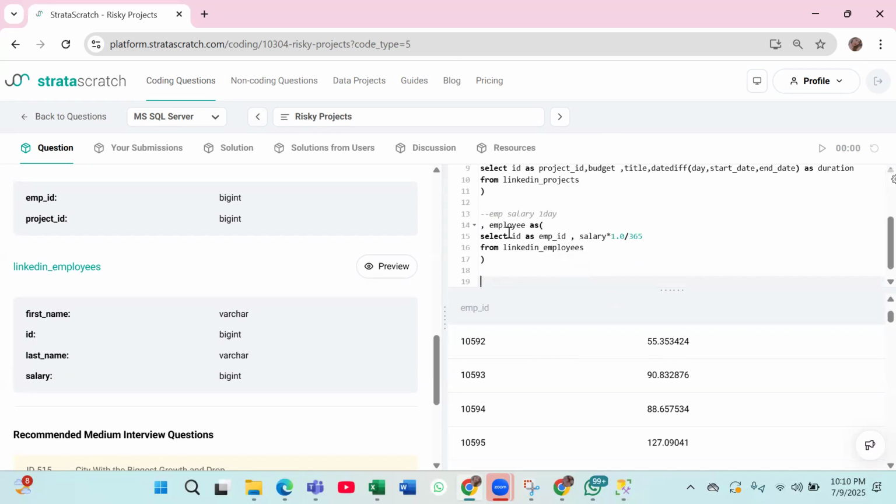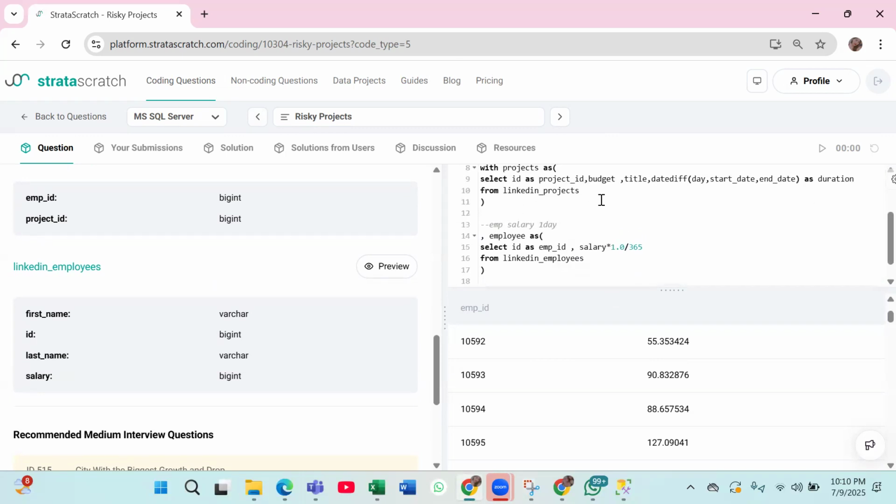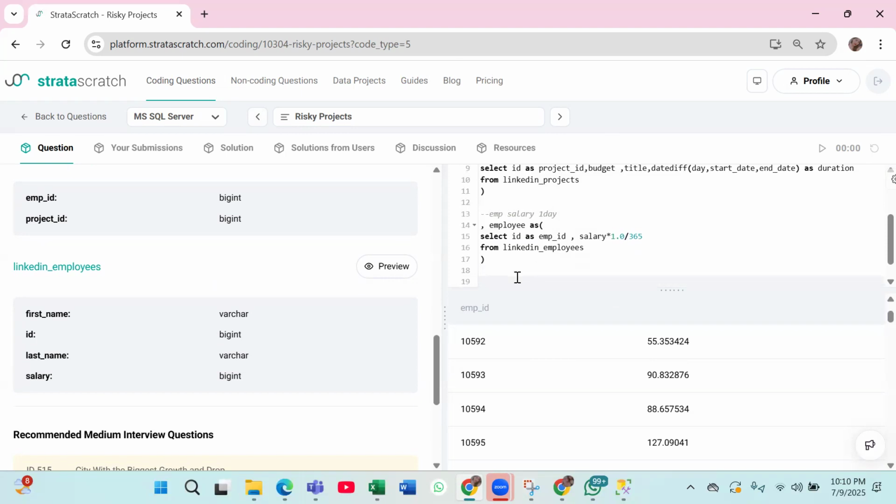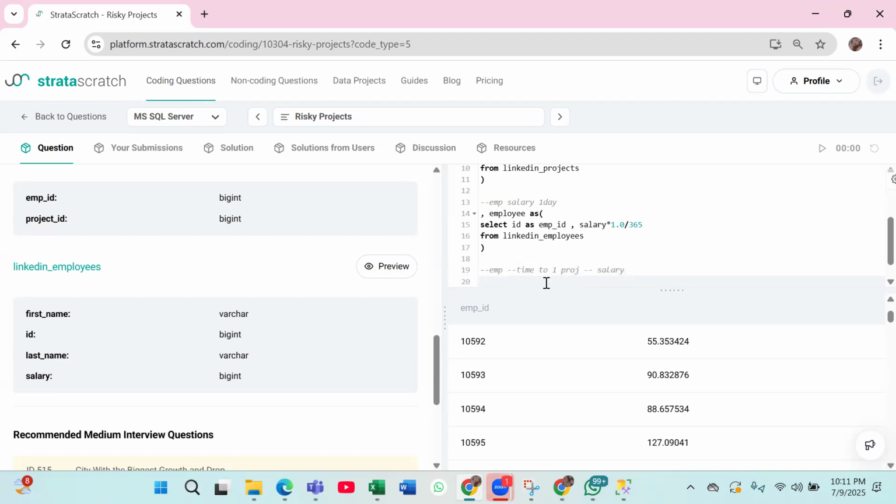We need to compare our project's budget with the employee's budget, right? But for that, we need to find out how much time they are giving to that particular project. And then we will multiply it with their salary, right? Are you able to get that? What am I talking about? Means how much time each employee is giving to one project and what will be their salary according to that. Are you able to get that?